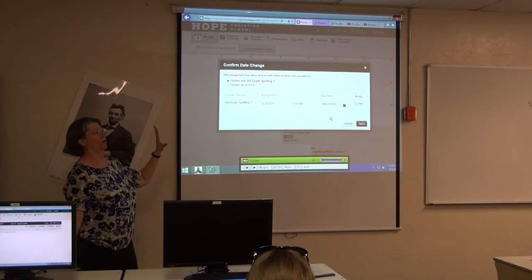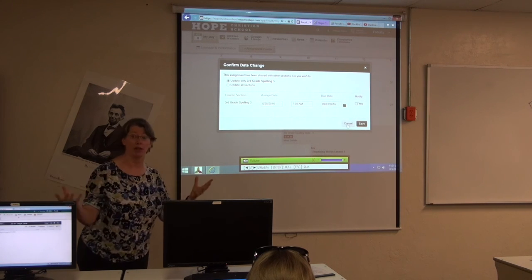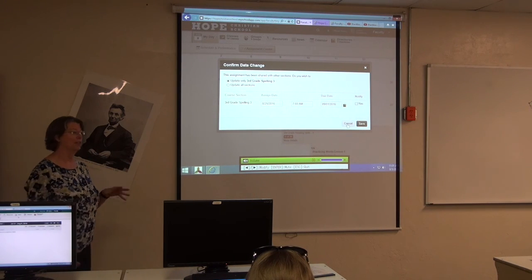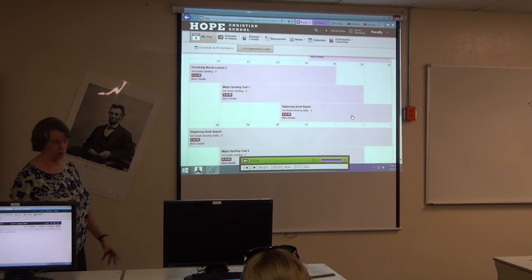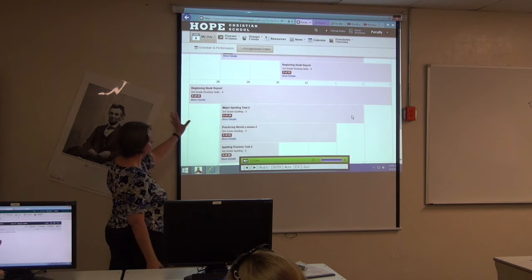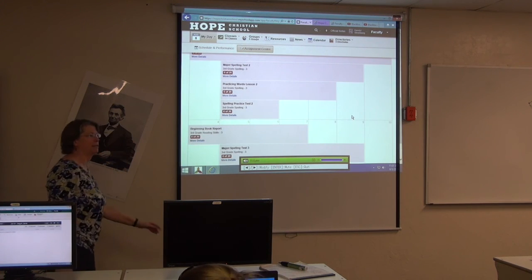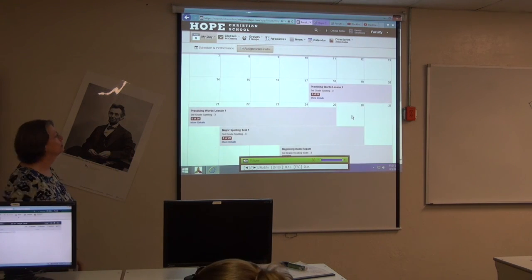Right, and it's going to prompt you, are you sure, kind of thing. You know, does this apply to all those other sections you're teaching? You can say yes or no. But that's kind of a nice feature on the calendar view. Once you start building your assignments out, you can see it in a more visual sense and then move things around if you need.